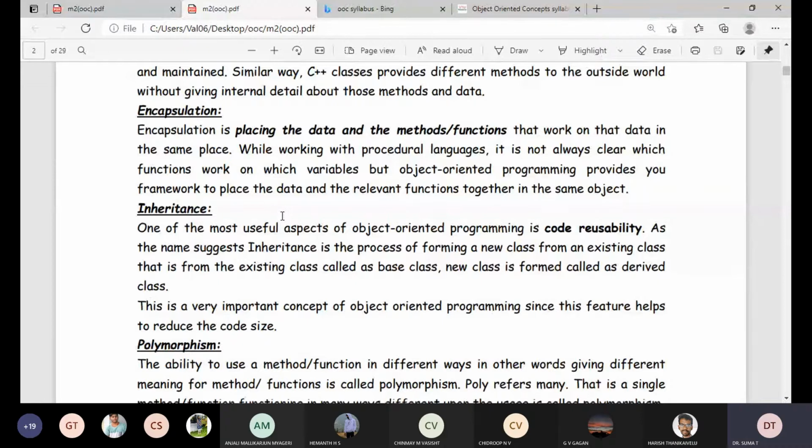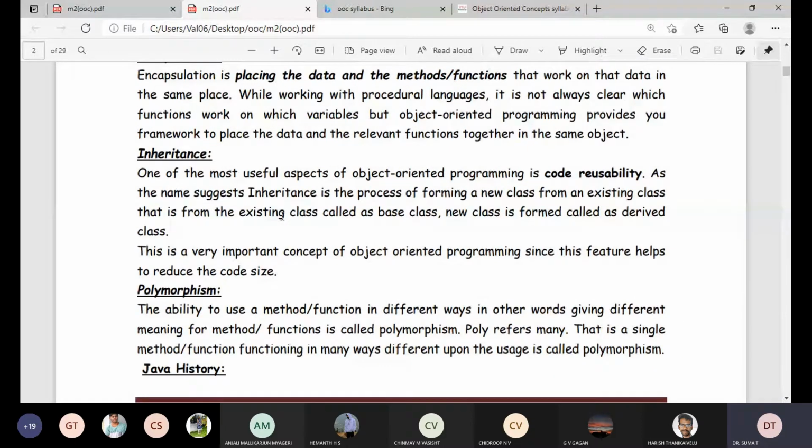This is a very important concept for object oriented programming, since this feature helps to reduce the code size. It reduces the time, it reduces the debugging time, and it saves memory space. Instead of redefining the same thing again and again, I can reuse it, right? So it saves memory, it saves time.